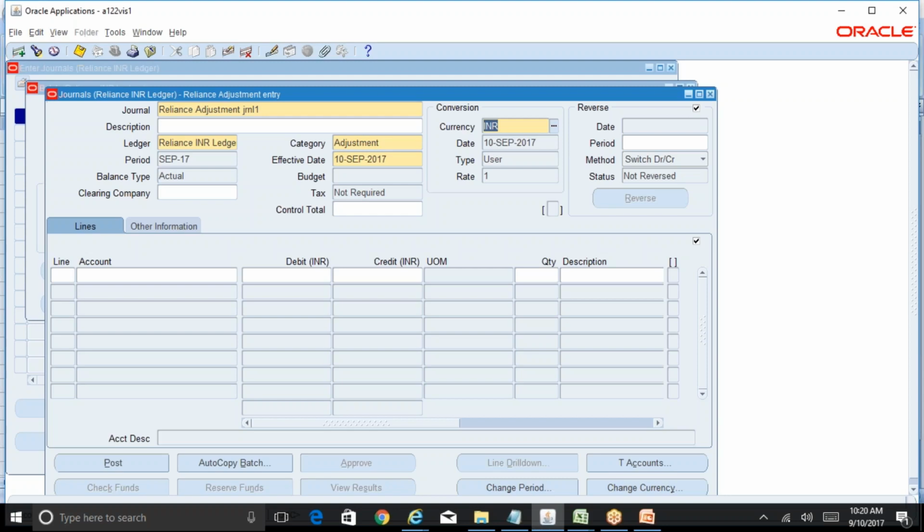Only when you are entering a foreign currency journal, that's where your exchange rate type, or period rate type, all these things come into the picture. So we start with a simple journal. It's a functional currency journal. I'm not changing any currency. Currency is by default INR.